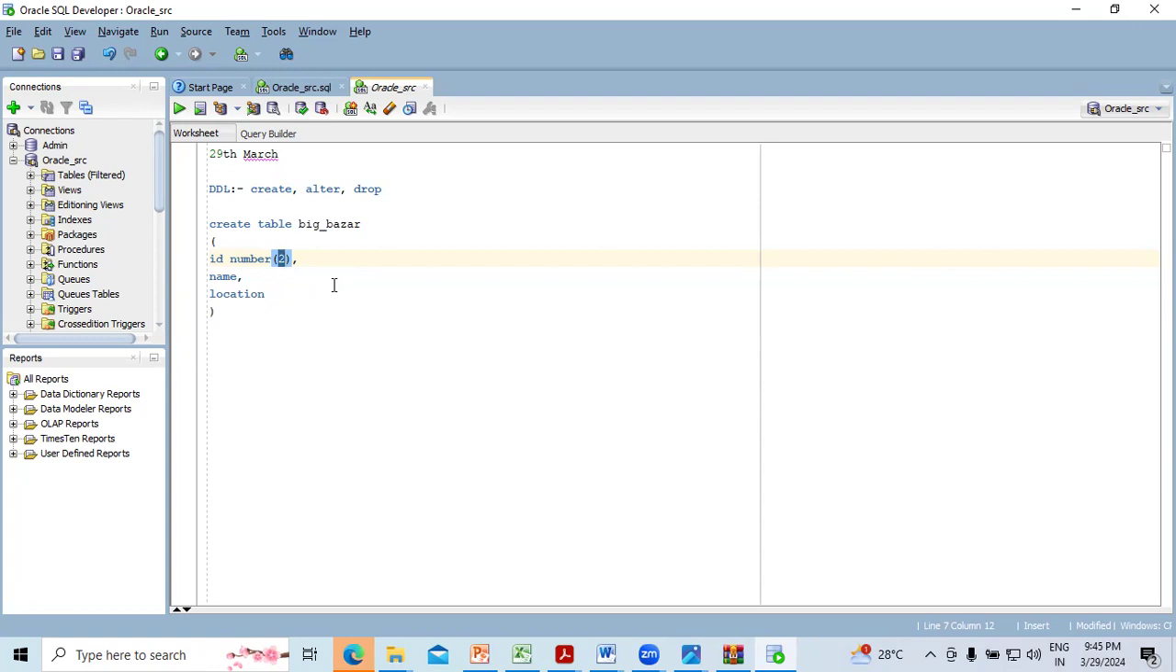Then what is the solution? The solution is you have to mention 3 over here. So 3 means we can insert any numerical value in the ID column which contains up to 3 digits, starting from 1, 2, 3 up to 999. What about 1000? In the same manner, 1000 will throw an error. Why? Because 1000 occupies a total of 4 spaces, and we had given only 3 spaces.